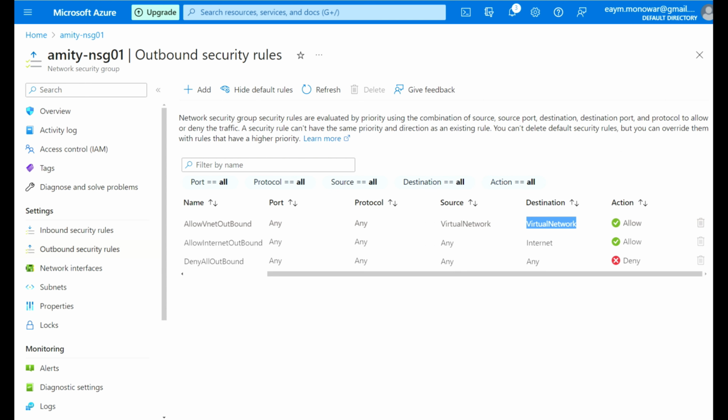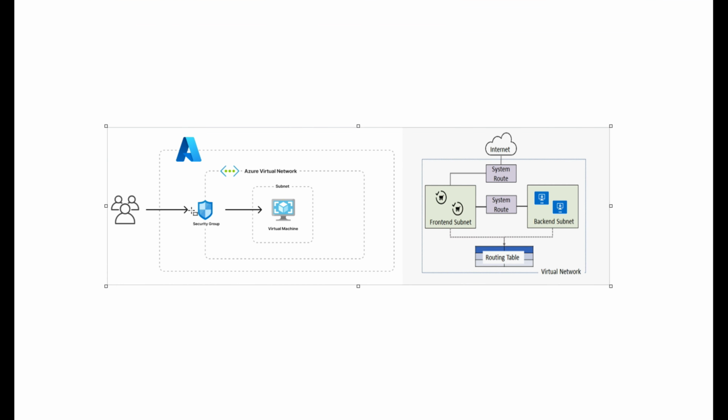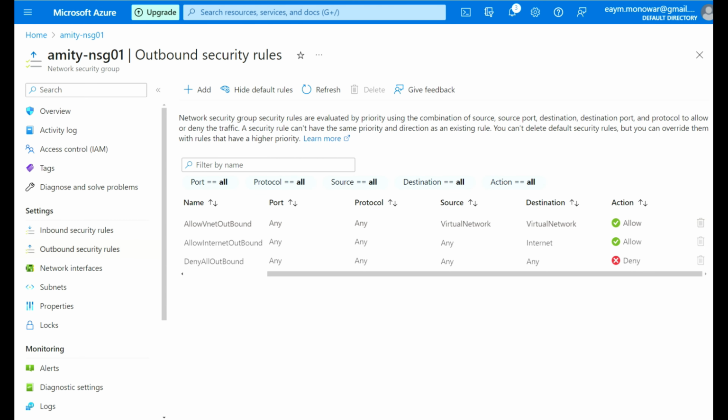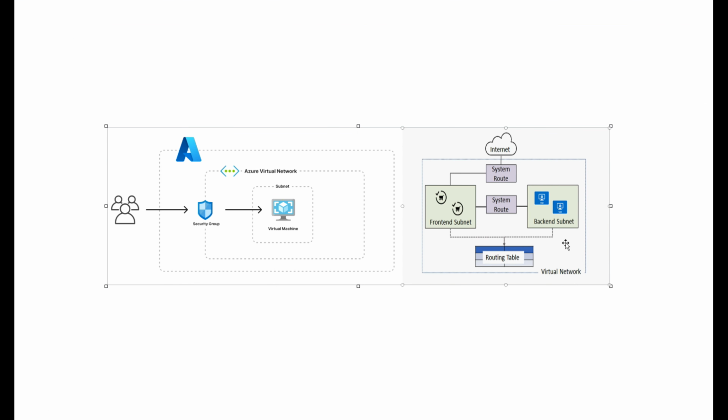So now we have done the security group, and we know subnet and vnet. Let me talk about system routes and route tables, and how that actually works. Let me open that diagram. Azure uses system routes to direct network traffic between virtual machines, on-premises network, and the internet.